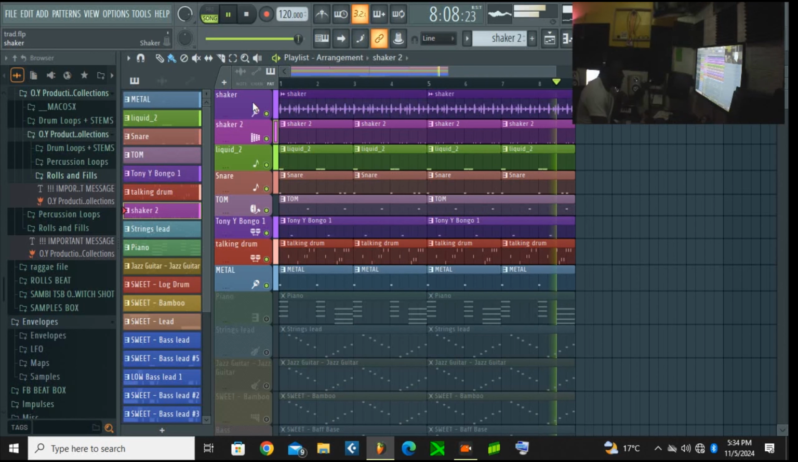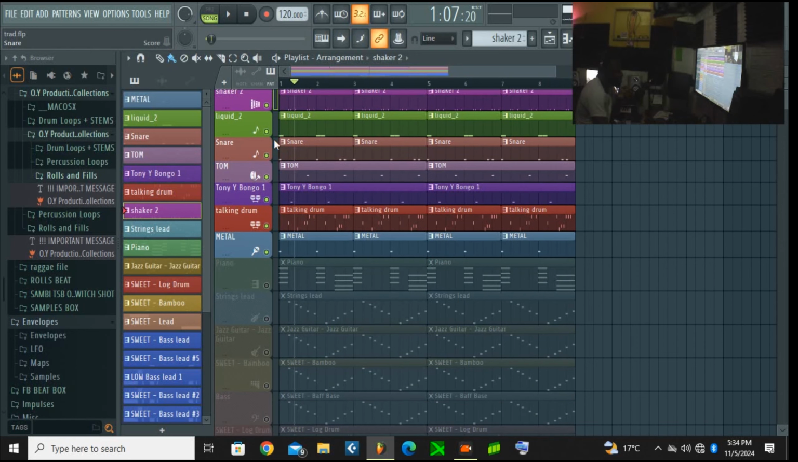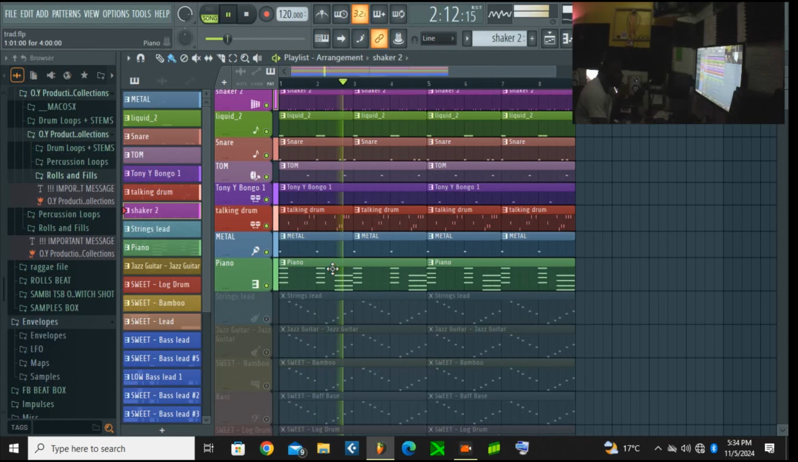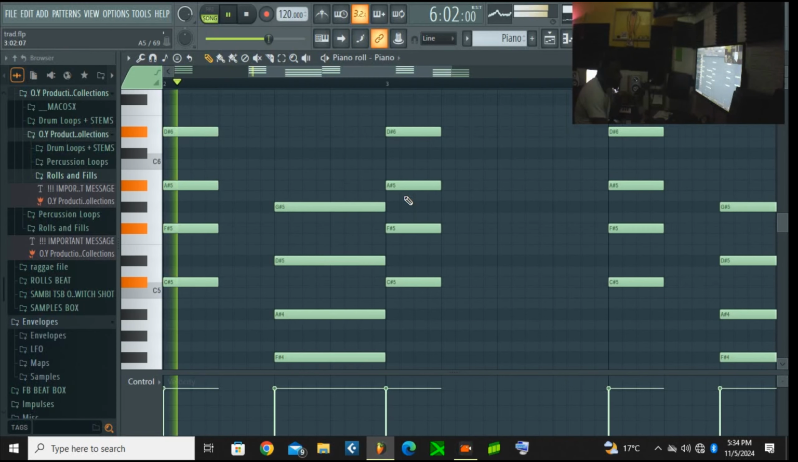Even if you look at the percussion here, it may not even sound like it makes sense until I begin to insert the melodies. So let's go with the melody. You see this? So it follows with everything. So together, what do we have here? Piano.